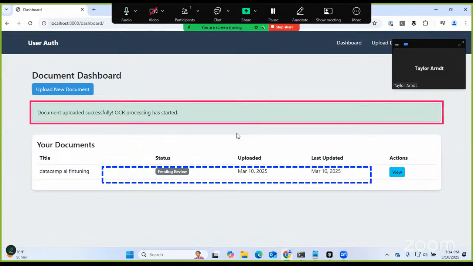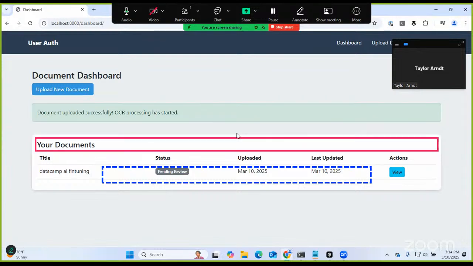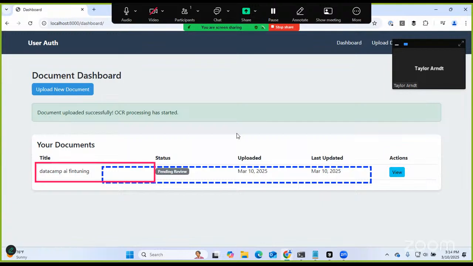Document uploaded successfully. OCR processing has started. Oh my gosh, this works the first try. You know how elated I'm going to be? Pending review. Okay, this isn't horrible, folks. Obviously, because we're going to be charging for this at some point, we're going to have a Stripe field and then you'll pay for it. But this isn't horrible at all.